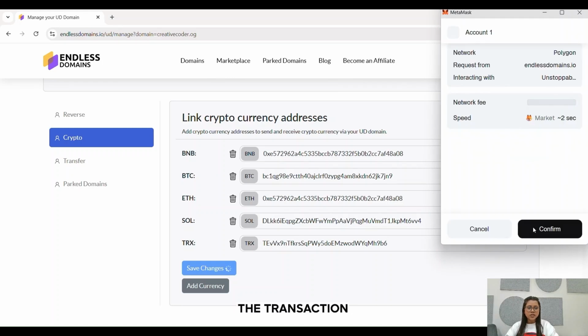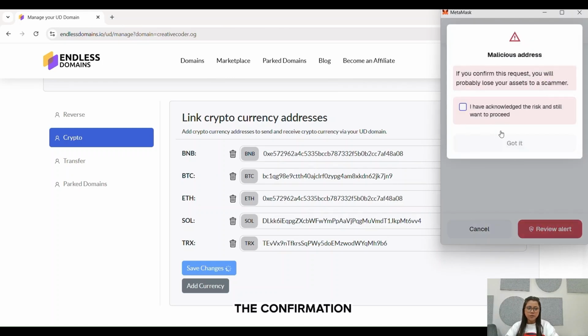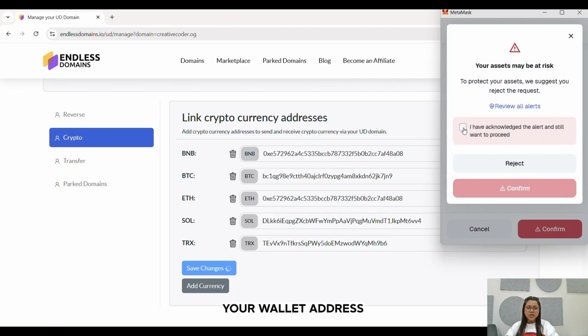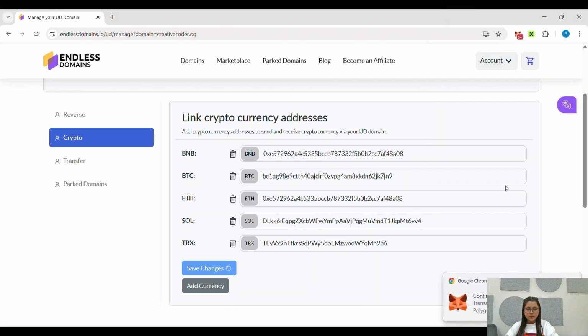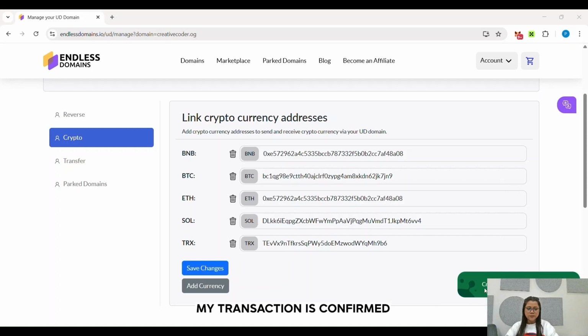Now just confirm the transaction, and after the confirmation, your wallet address will be minted with your identity. As you can see, my transaction is confirmed.